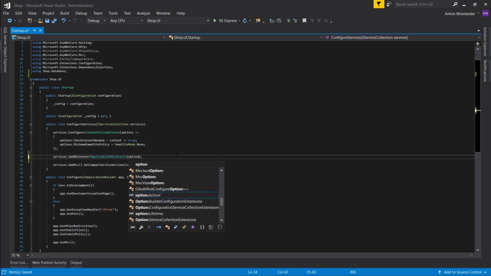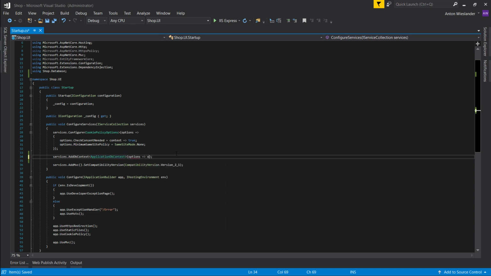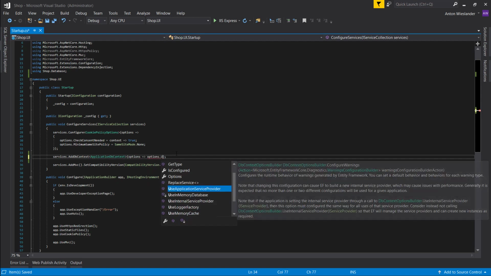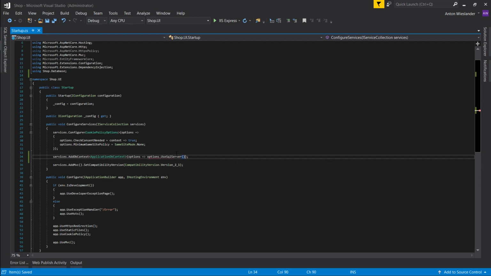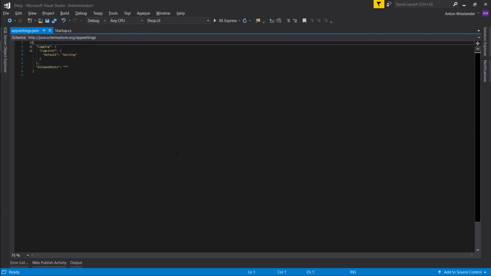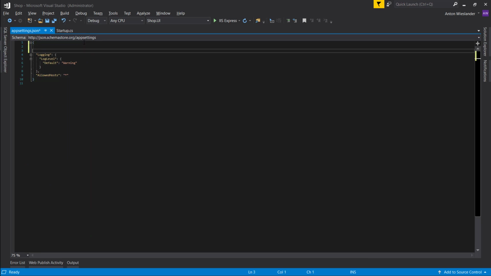Okay, so let's go ahead and pass in some options. We want to use SQL Server. And for our config, we want to use default connection, right? Let's copy that. Go into our application settings. And in here, let's register the default. Actually, I just copied it. So there we go. Default connection string.